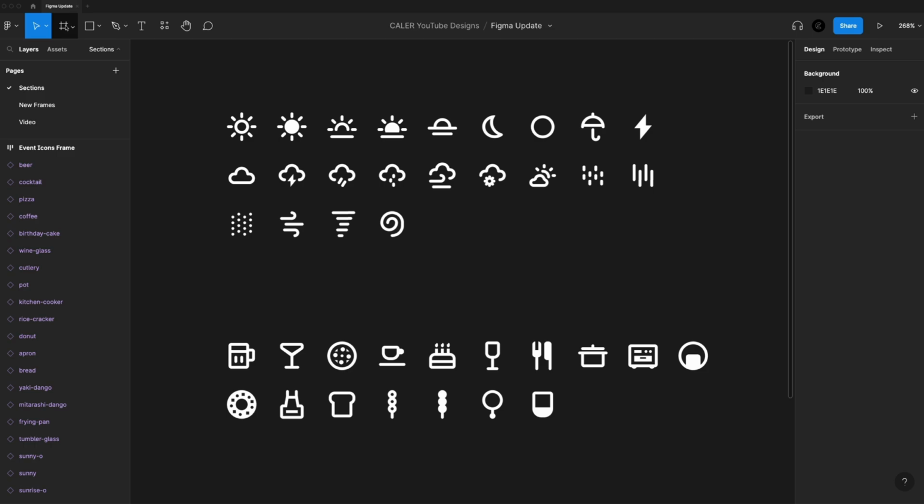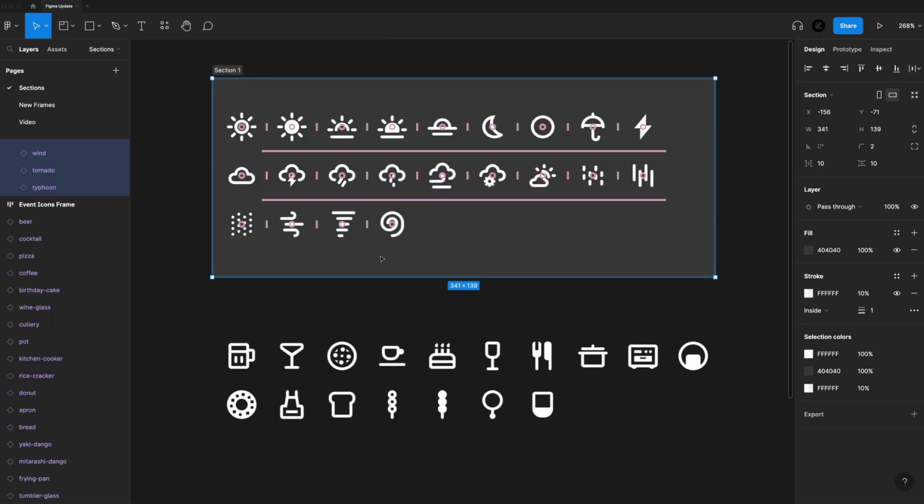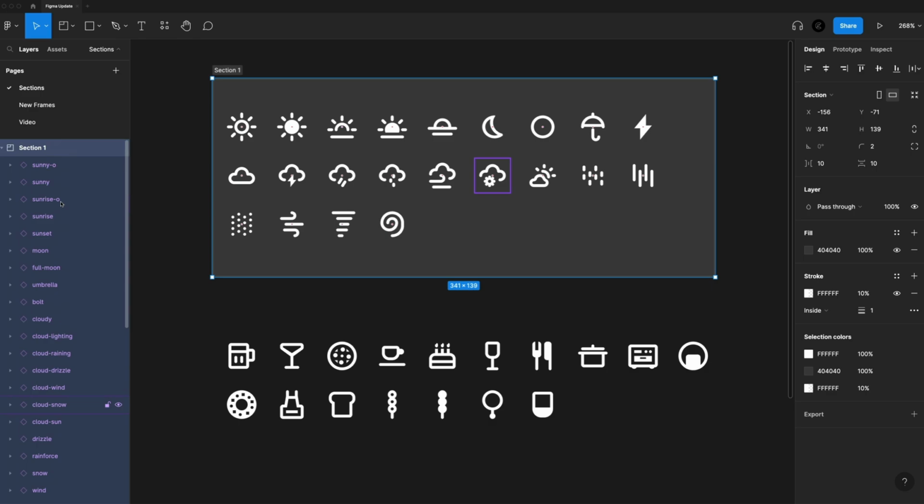So right here is the frame icon. If I click the drop down, you'll notice we have a new tool called section. The shortcut for this is Shift S. So if I click on that, I can drag out a new section. And you can notice in my layering over here, everything is grouped under this section one. I can double click to give it a name. I'll just call it weather icons section.